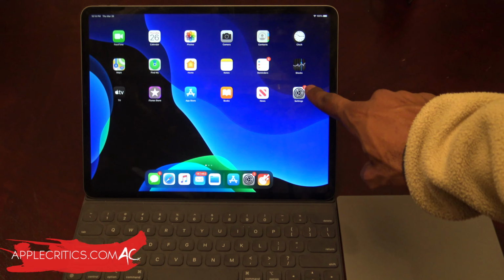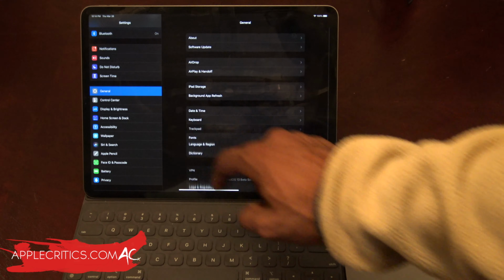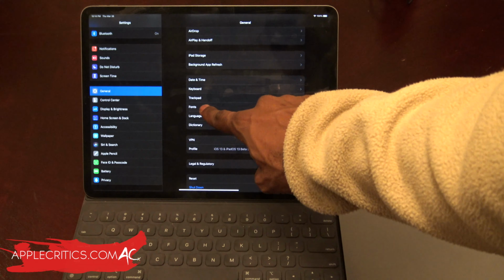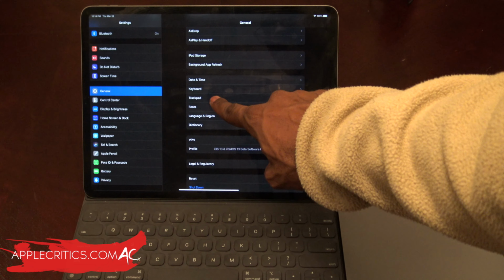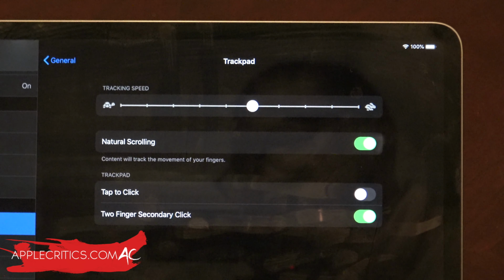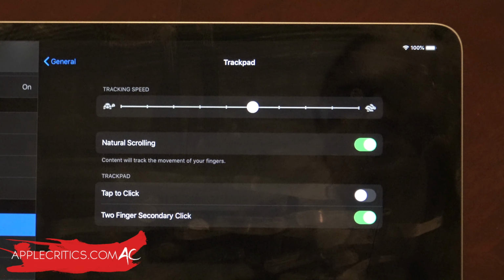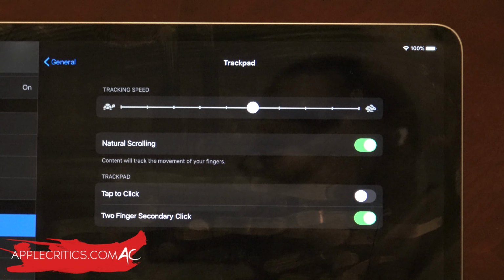Now we can go into settings, and then we can go into general. And then you're going to see there's actually a spot for the trackpad right here. And then under trackpad, you'll see the tracking speed, and then you have the natural scrolling, so you can turn the natural scrolling on and off, and then you have the tap to click, and then the 2-finger secondary click as well. So you can see it's just very useful in that way.